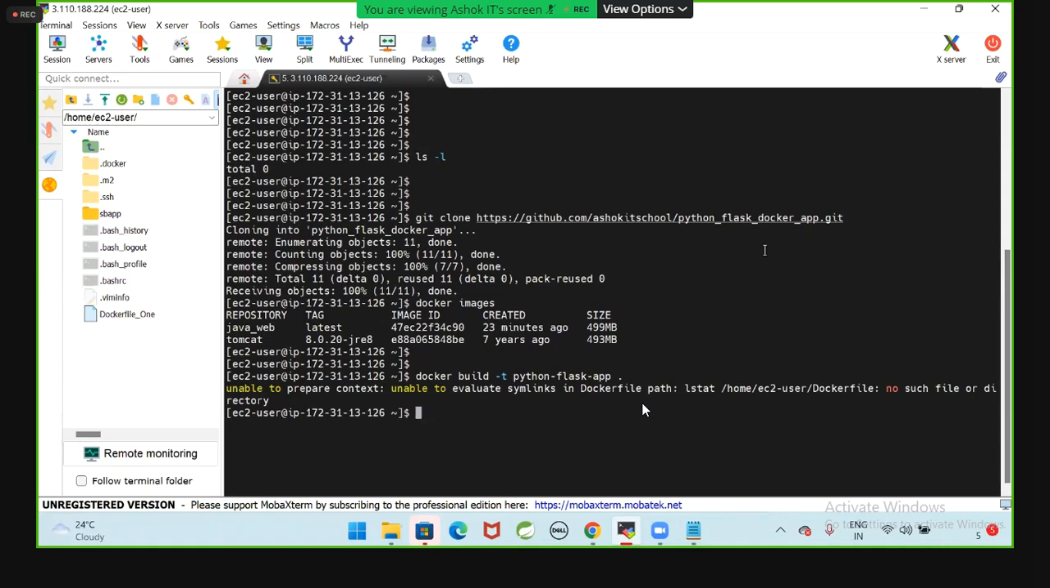Oh guys, see what is the problem? Can you see why it is not able to build the image? Can you identify? I got the issue. What is the issue? I am executing the command from outside of the project.